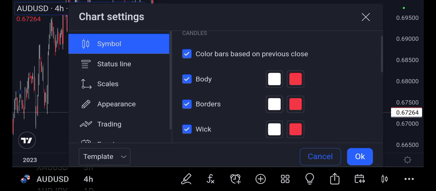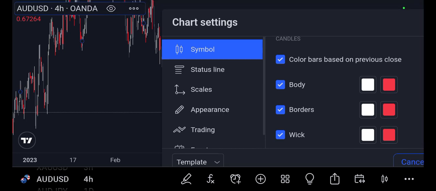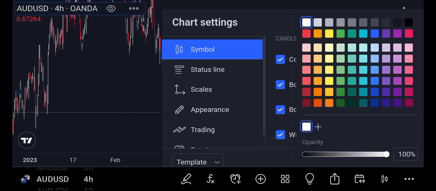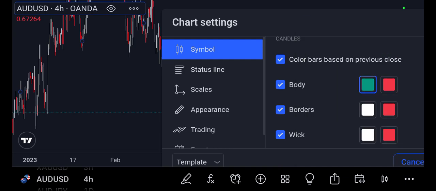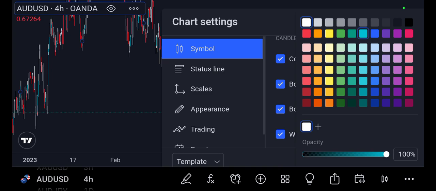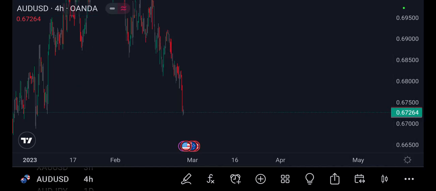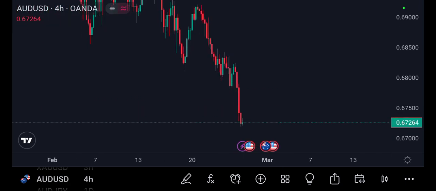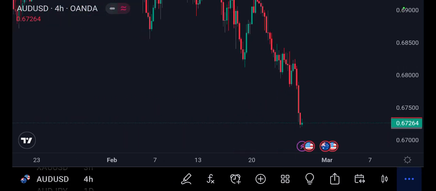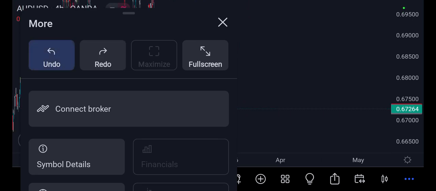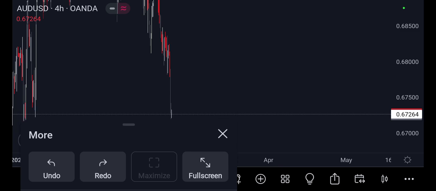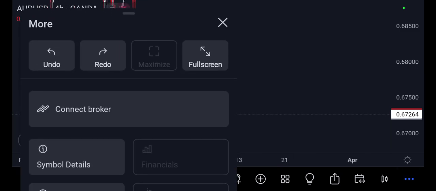Now there's body that is showing white and red, and there's borders that are showing white and red, and there's wick showing white and red. For those that are just buying the course, you see that yours is green. Let me click on green. This is how yours is. It's showing green. But mine is white, so if I want to change it back, I'll just click on undo. And that's all.